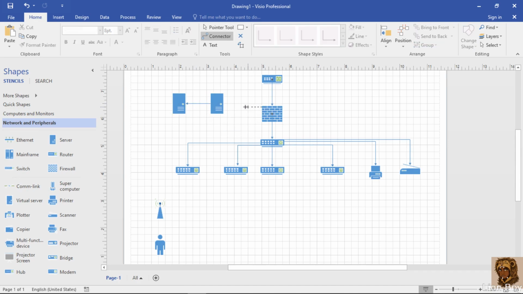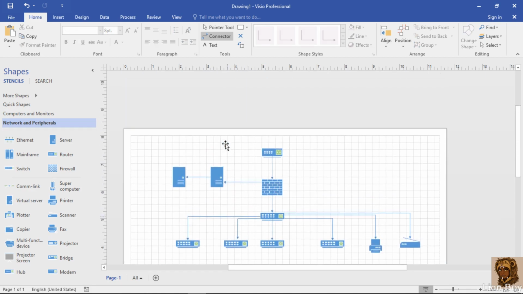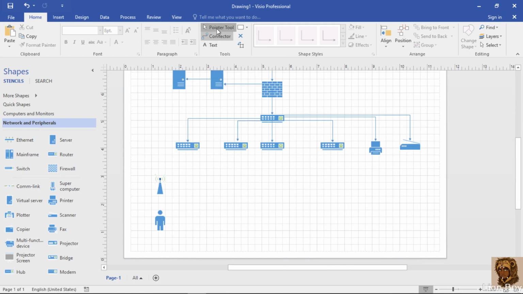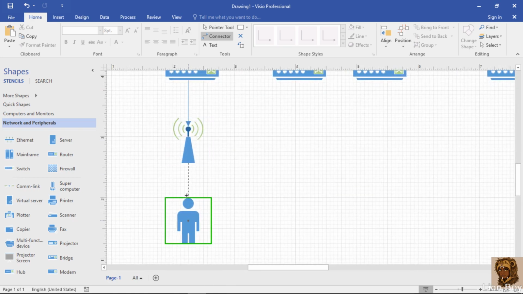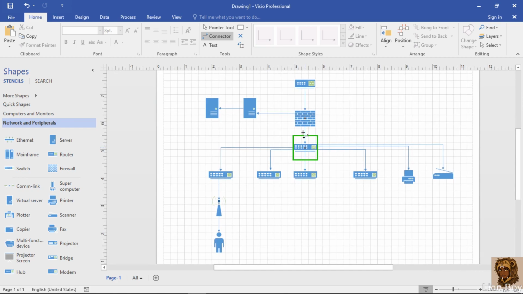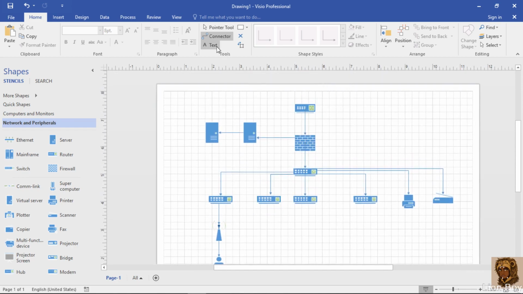Okay, it's already connected. Now let's connect. Go to the pointer tool, select this one, and now the connector. Press escape. For zoom, press Control and scroll. Okay, now our basic network diagram is almost finished, and let's add some text for this router. For that I will use Times New Roman, size 12, and black. Okay, now perfect.